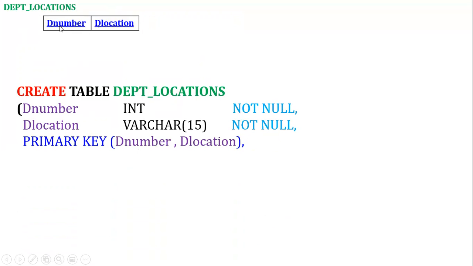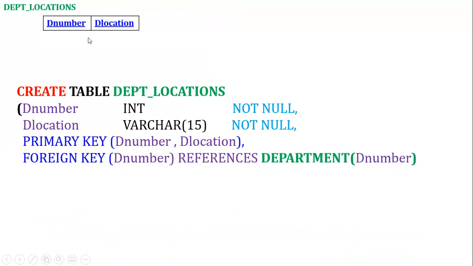Then D number is the primary key of the department table, so now we need to make it a foreign key. So: foreign key D number from the current table references the owner table department, with the attribute name from the department table.